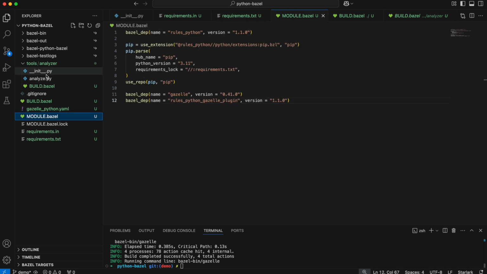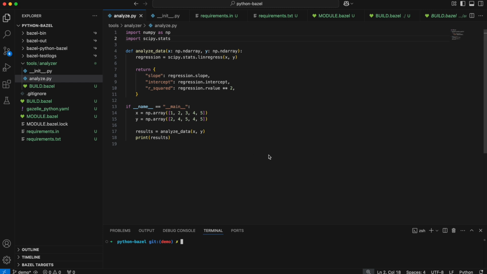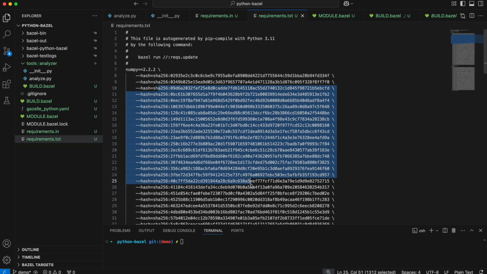So now let's go ahead and run our tool. So bazel run tools analyzer analyze. Awesome. So everything works as expected, and you can give this to anyone else. They can clone the repo, and they will get the exact same result as you because they're running with the exact same version of Python, Python 3.11, and they have the exact same requirements lock file.